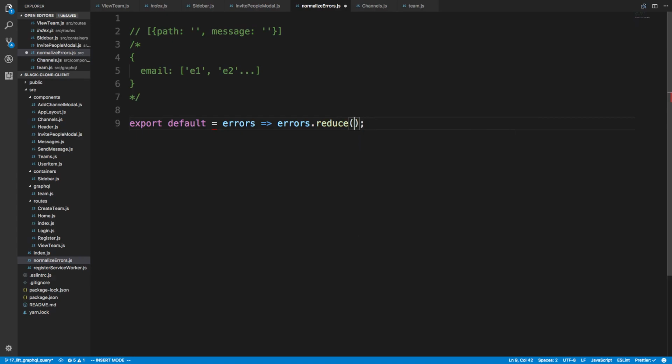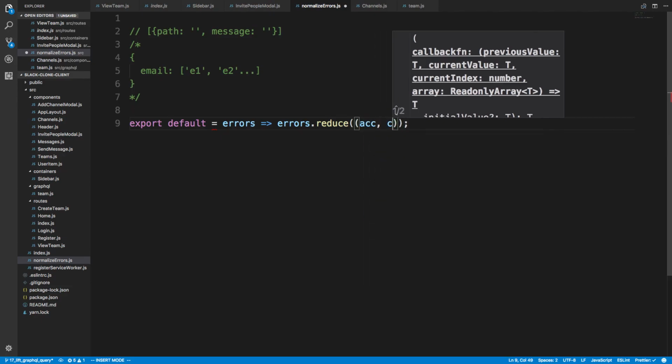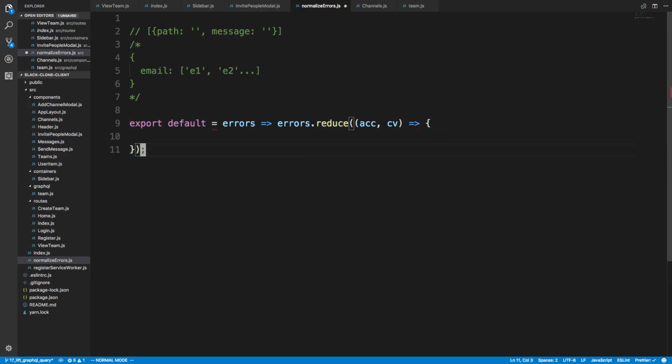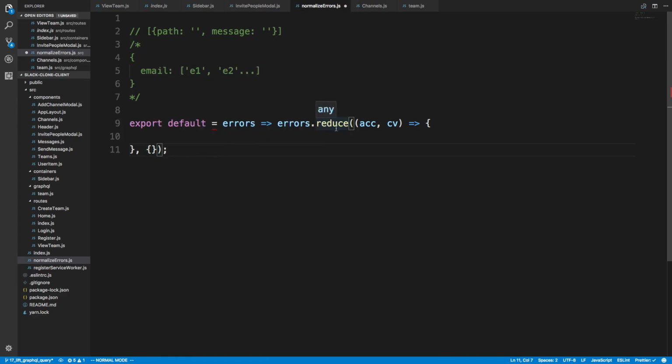Our reduce is going to take a function that takes an accumulator and then the current value, and it's going to return what the next value is going to be, and our initial value is going to be an object. If you don't know how reduce works, it takes this initial value, puts it into the accumulator, and then the current value is going to be our current value in the list. So first we're going to do one thing.